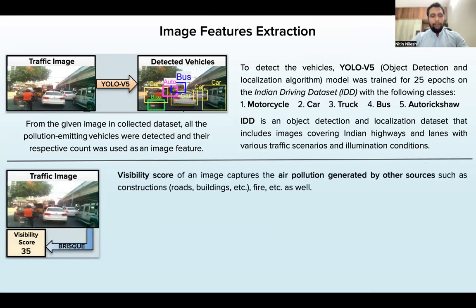Next, from the traffic image, we got a visibility score. And the visibility score is necessary because it captures the air pollution generated by other sources, such as, let's say there is some construction going on, roads, buildings, or some fire somewhere, right? Because the camera is only seeing straight, it is not able to capture what's happening in the 360 degrees around. So it's necessary to capture the haziness, the visibility of the image, right?